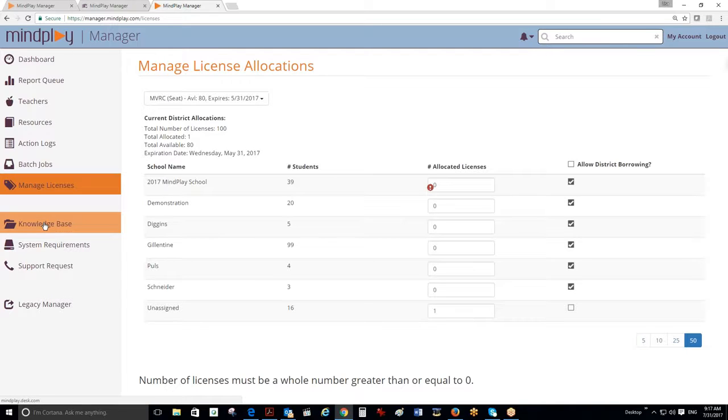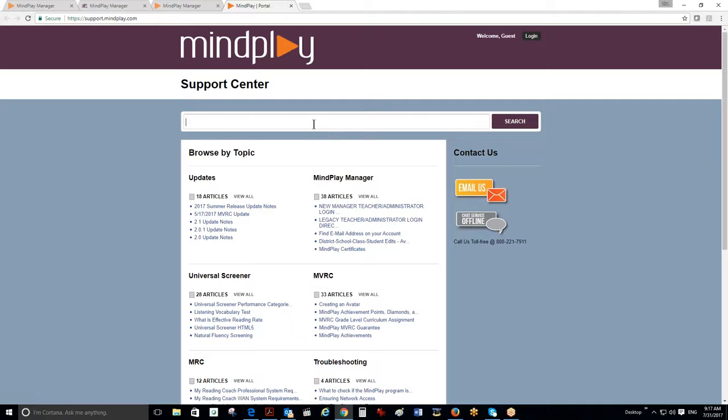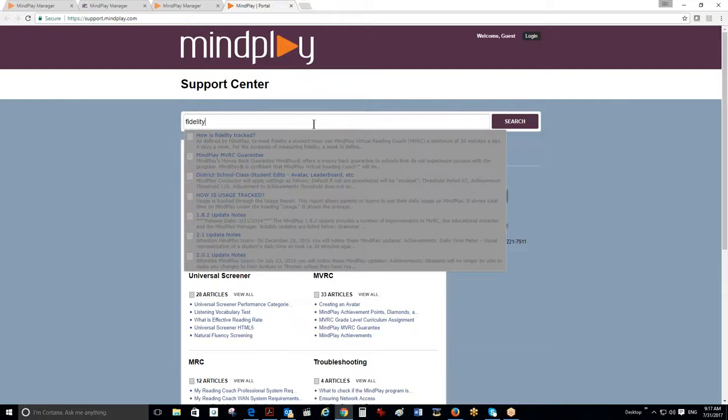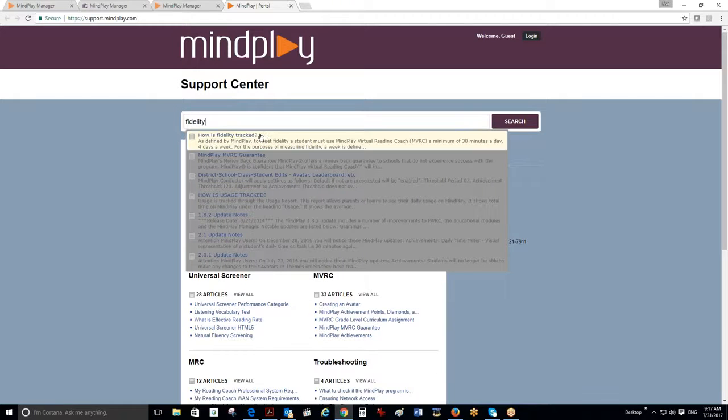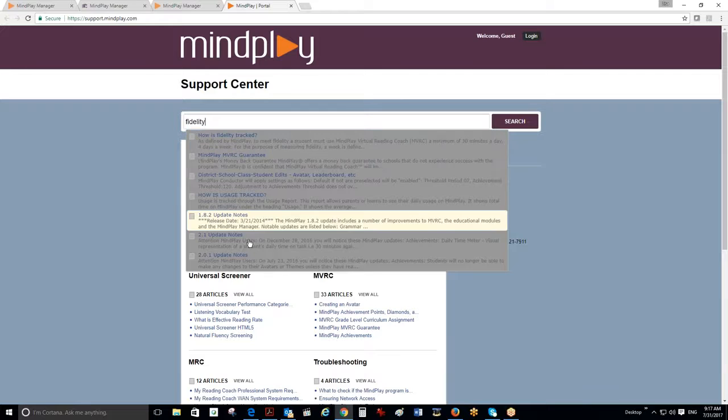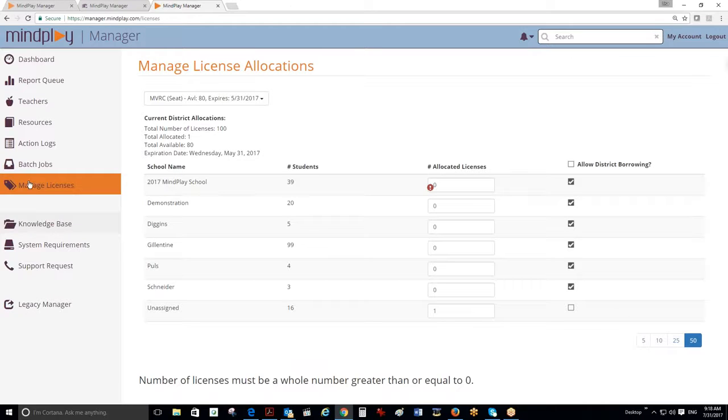Knowledge base is going to be a quick link. You're in your manager. You want to know, okay, what are they talking about, usage? Just go to that knowledge base and type in your question. What is fidelity? And it'll pull up information, frequently asked questions about that particular question that you might have had. So that's a really nice quick link right now within Manager. You don't have to go out and go to the MindPlay website. You can go quickly there.